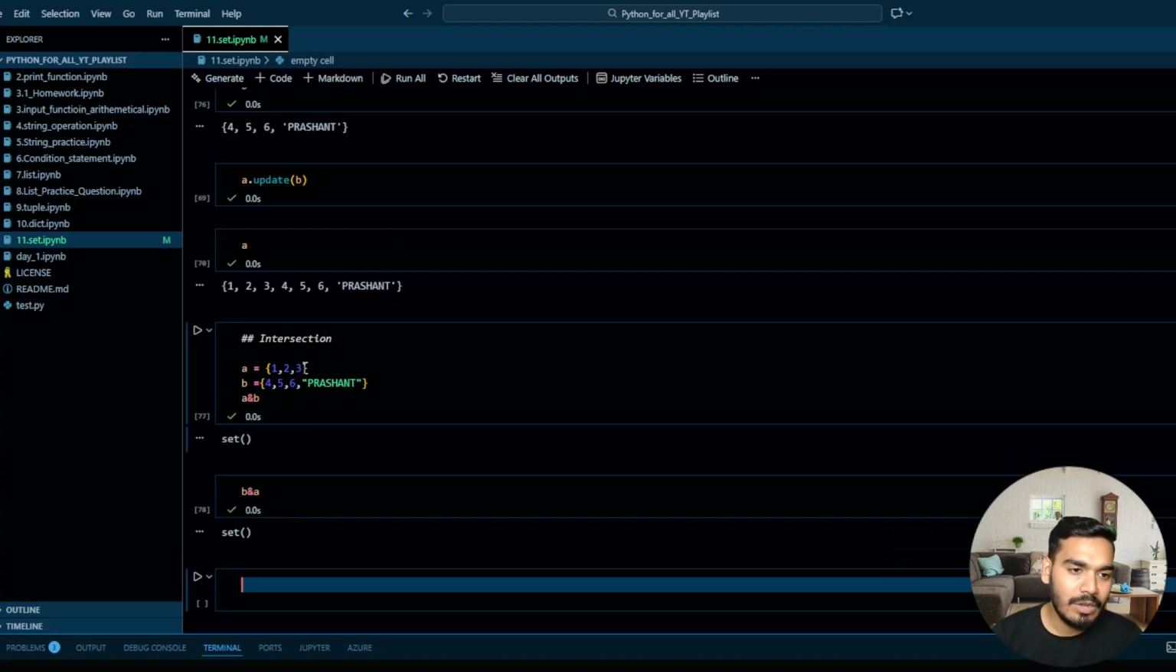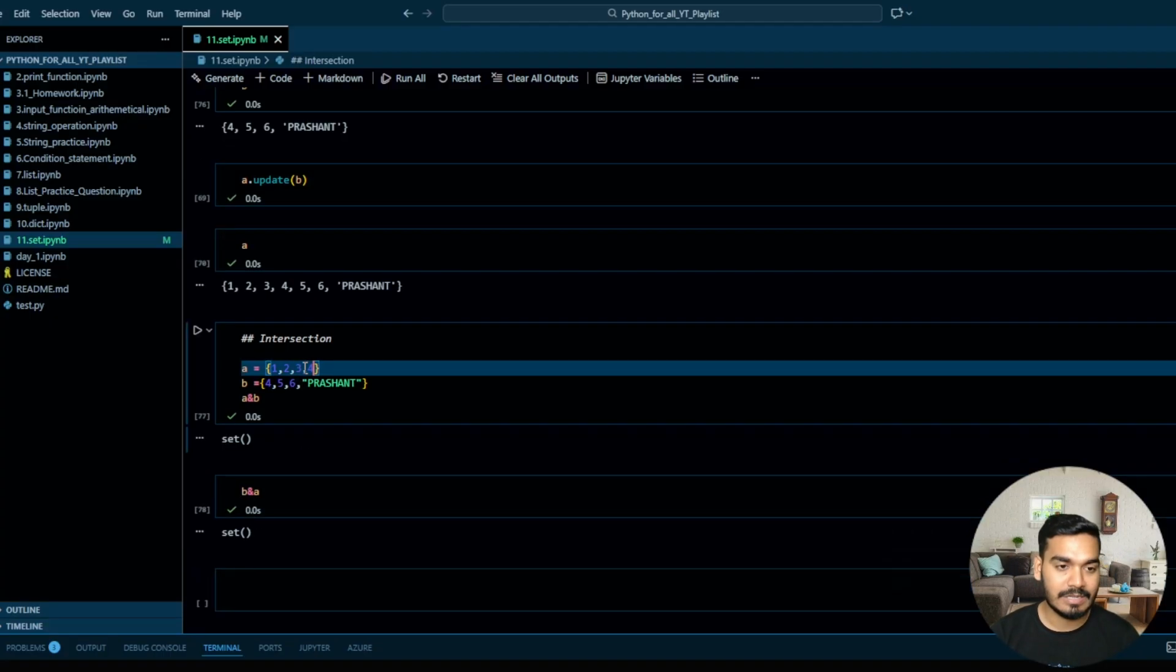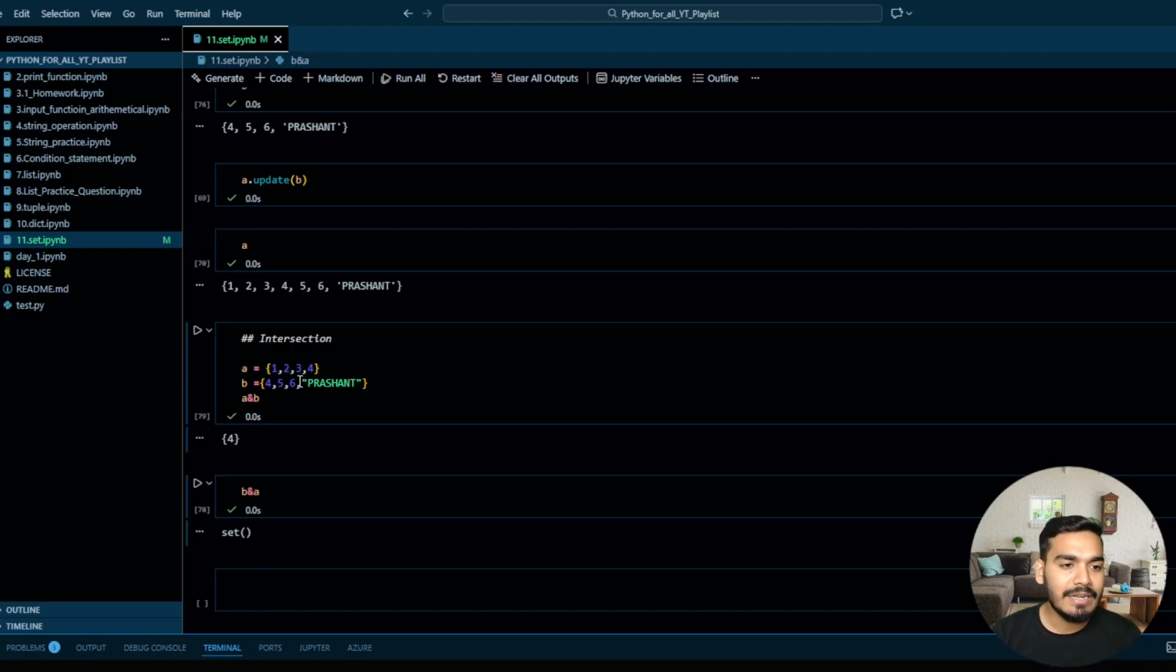Now what I'll do is add 4 over here, let's say. So A intersection B is 4 and B intersection A is 4. Now it's making sense to you, right? Intersecting means which elements are common between these two sets.